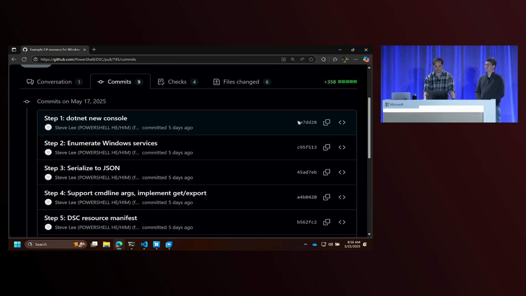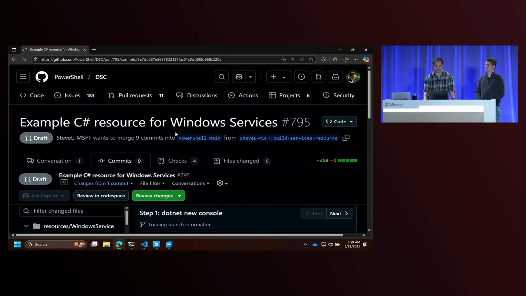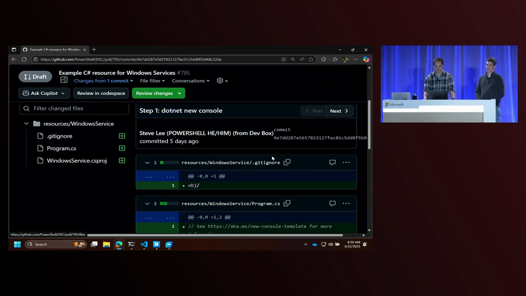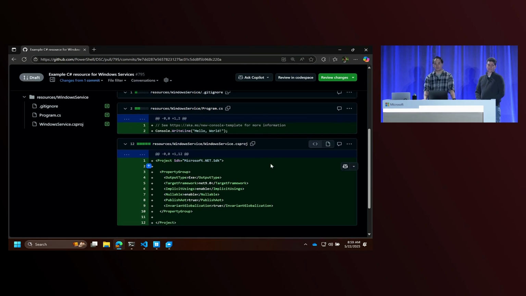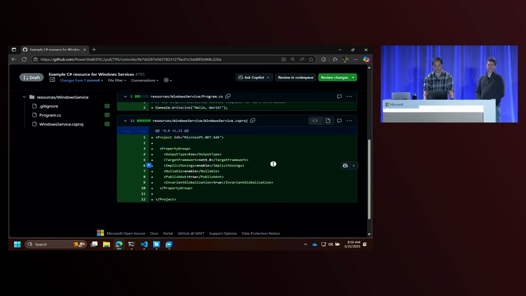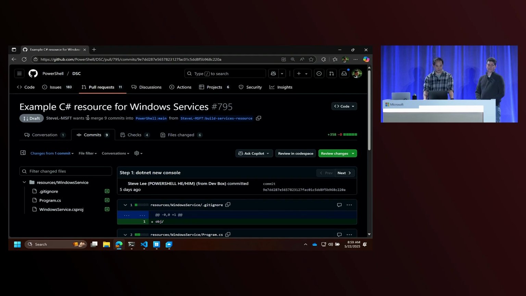If I step into the first one, the first two really don't have anything to do with DSC. This is really just building a simple .NET application. In this case, I'm going to make this a little bit smaller so I can see more. This is simply running dotnet new console. That's literally all it's doing, and it's just building the basics for any C# application here.